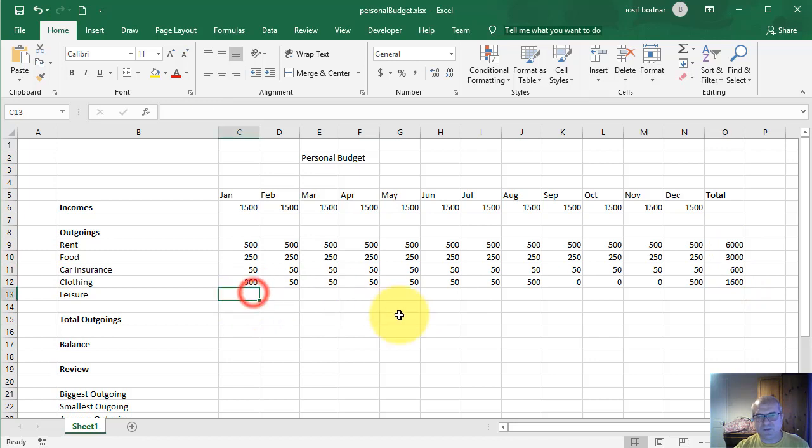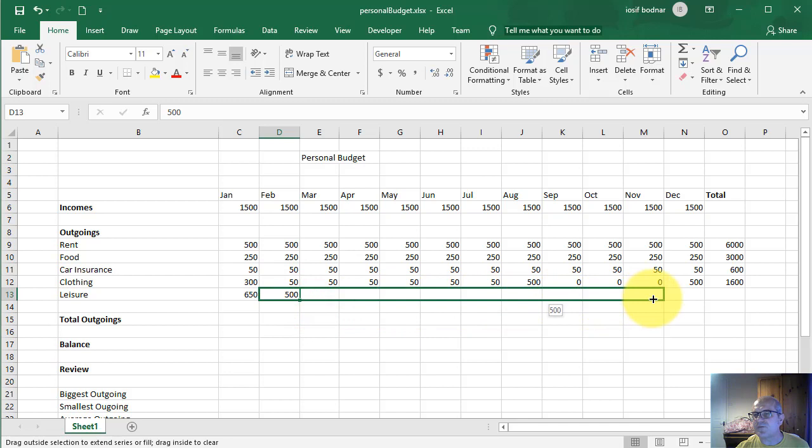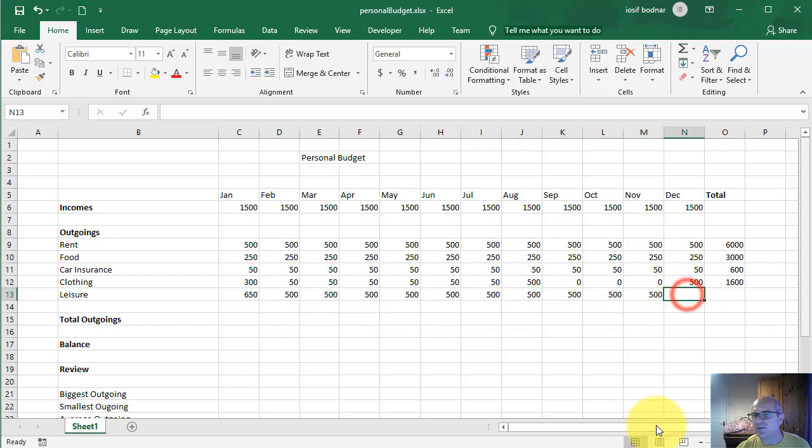Let's write down the numbers, the outgoings for leisure. So let it be 550 for January, 500 for February. Let's drag this up to November, and again let's write down for December 650, and automatically, as you can see, Excel calculated the total because I dragged the formula before in this cell.